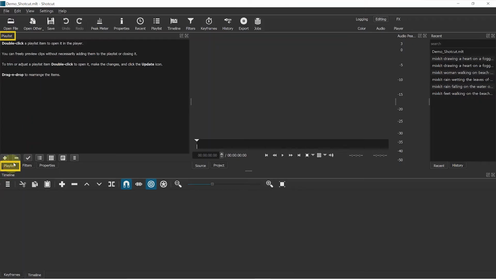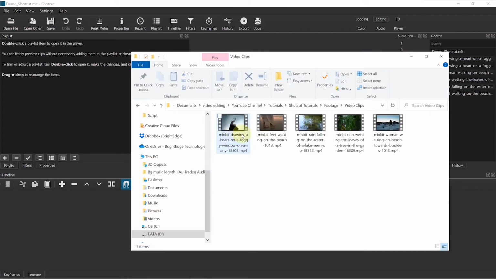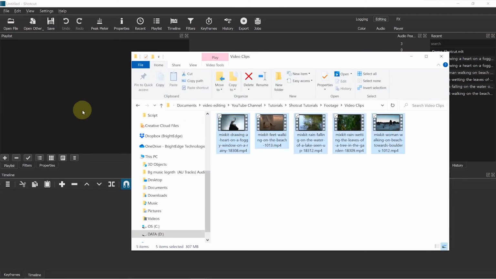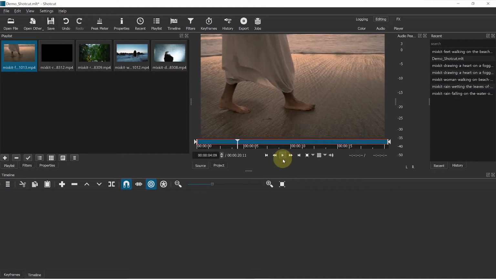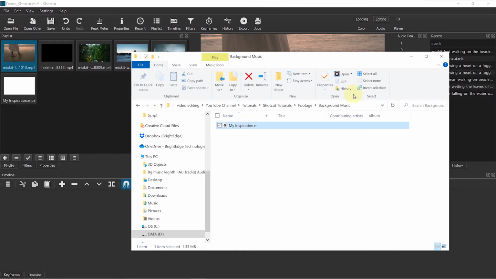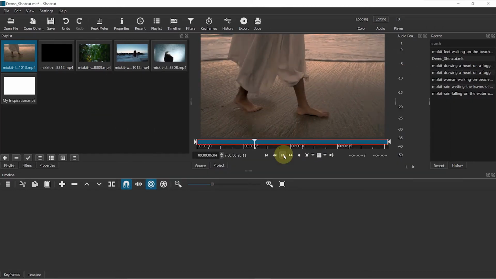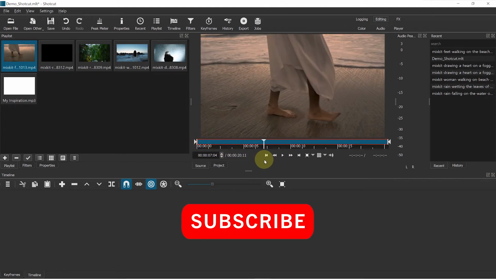This is playlist panel. Here you can import your files. There are two ways you can import your files. You can click on Open File, select your files and click on Open. Another way is you can directly drag and drop your files here. First clip will automatically start playing in Source Monitor. You can play it to see your footage, or you can just scrub through it.